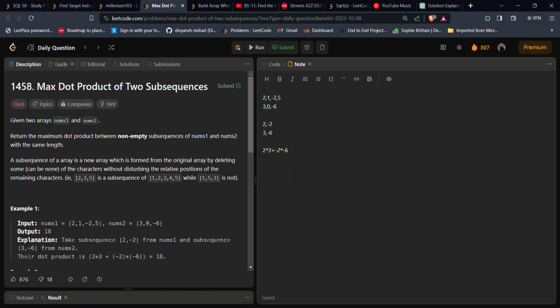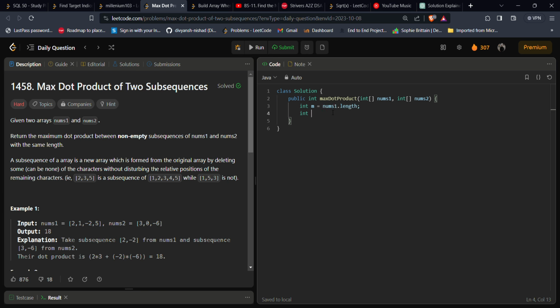So for this question, I thought of a dynamic programming approach and I used a 2D DP array to solve the problem initially. But now I will write a more space optimized function for you guys. So let's start with defining the length, nums1.length in m, and I will define the nums2.length in n.